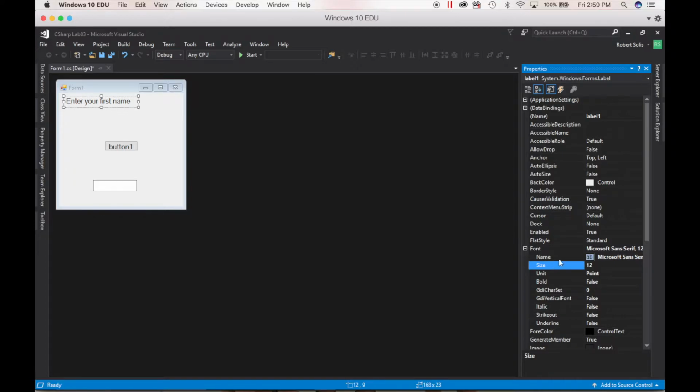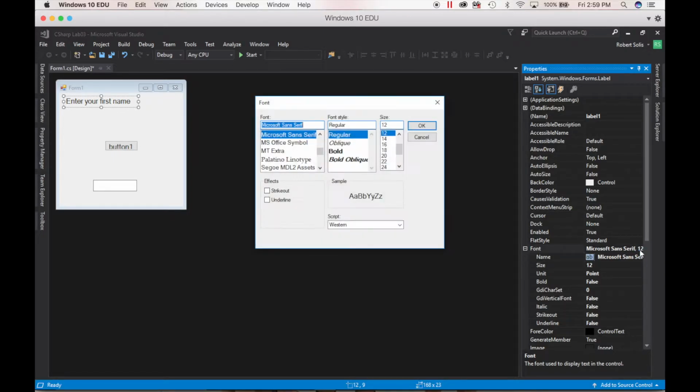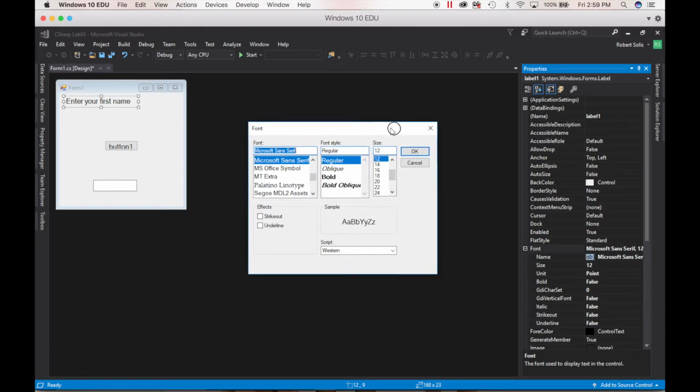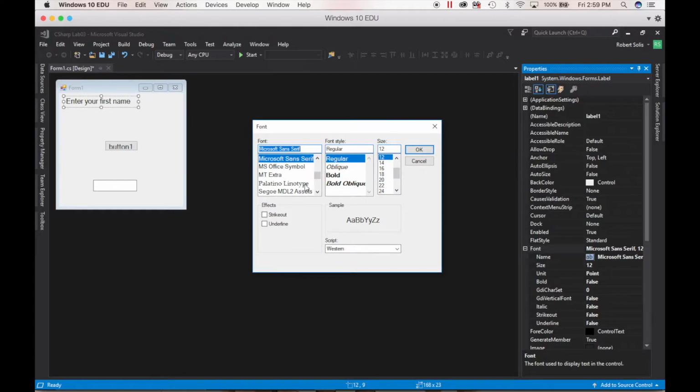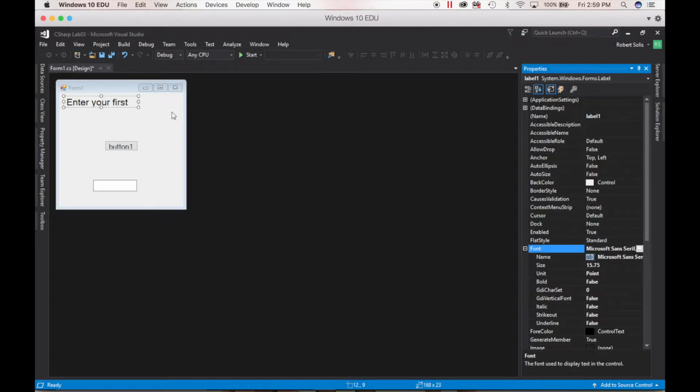Oh, by the way, if I were to click on font, you'll see that I have this 3-dot ellipsis button. If I click on that, it's going to show a dialog where I can also select a different font type, the size, strikeout, underline, and so forth. So this is another option as well. Let's make this 16. Click OK. I'll have to make this a little bit wider. Okay, I like that. And we'll make it just a little bit bigger here. Okay, I like that.